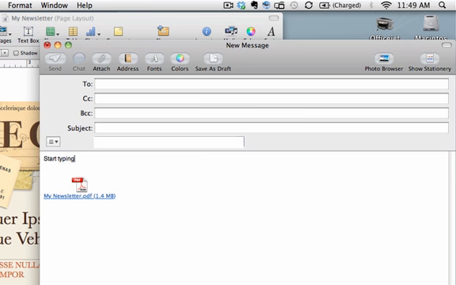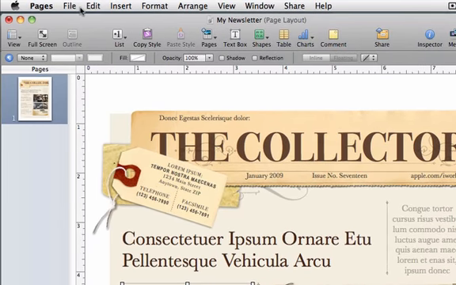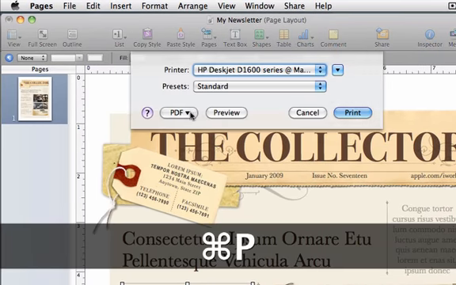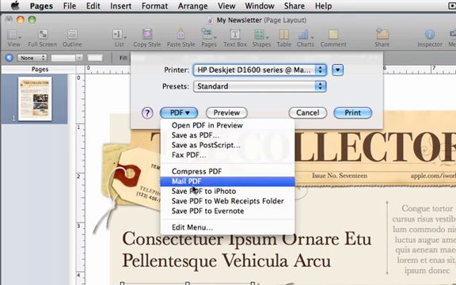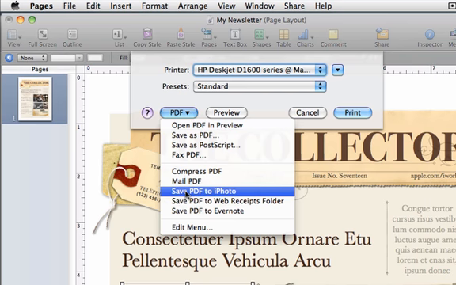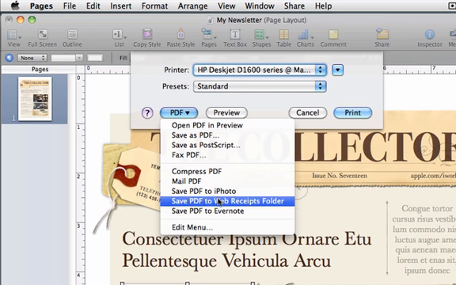We go right back over here to the My Newsletter and bring back up the print menu, the last couple of options that are available here for PDF. I can save that PDF to iPhoto if I want to work with it in iPhoto, and then I can save it to Web Receipts folder. This is actually better for when you're shopping online and you're doing order confirmation pages or something like that, or anything really that you buy online and you want to keep all of your online receipts in the same folder.